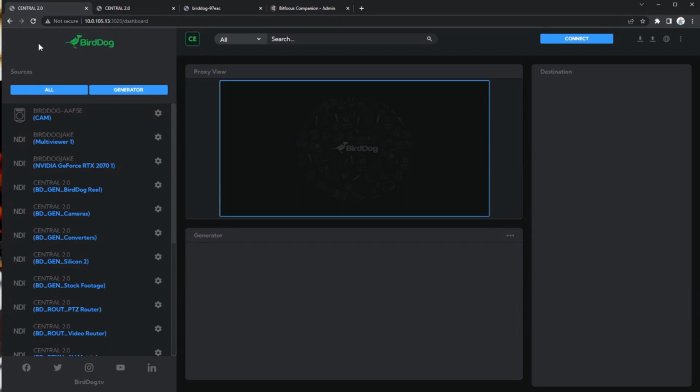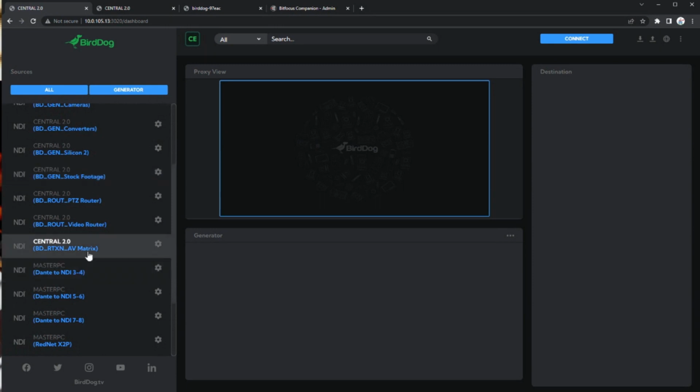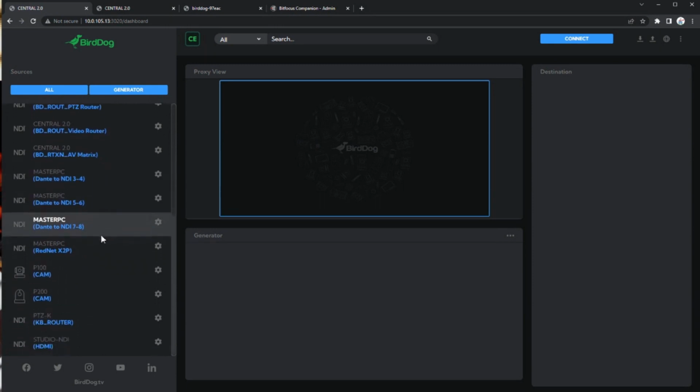On our left-hand side of all the programs, we have our NDI sources. So here's my PF120. I have a couple of sources from Central being generated by a router from another computer on my network. I have a few NDI to Dante Bridge NDI streams on here as well, which we'll jump into why that's super important. And then a couple cameras.